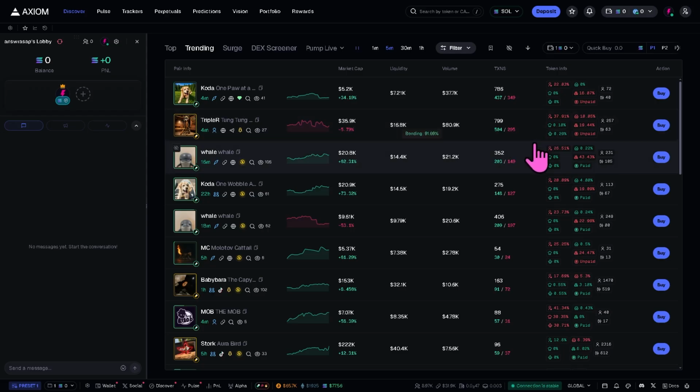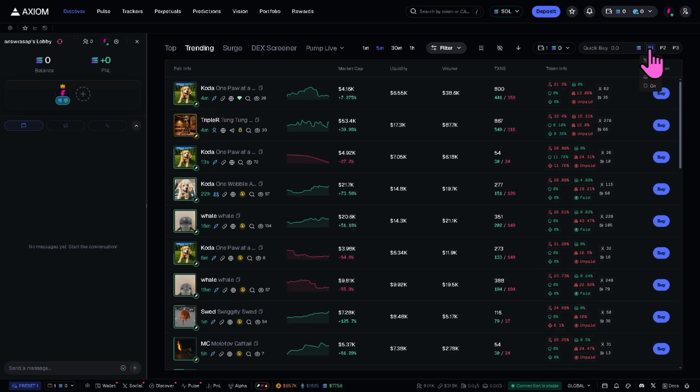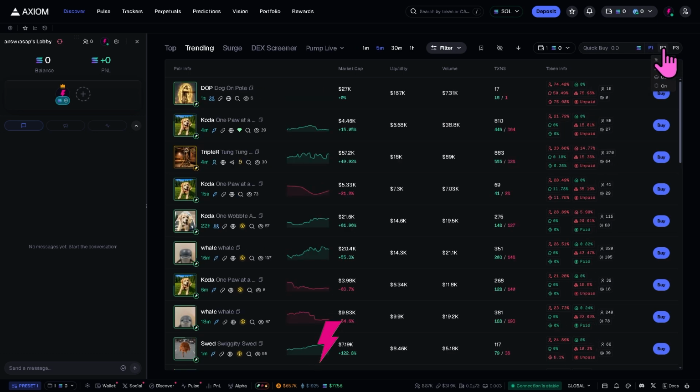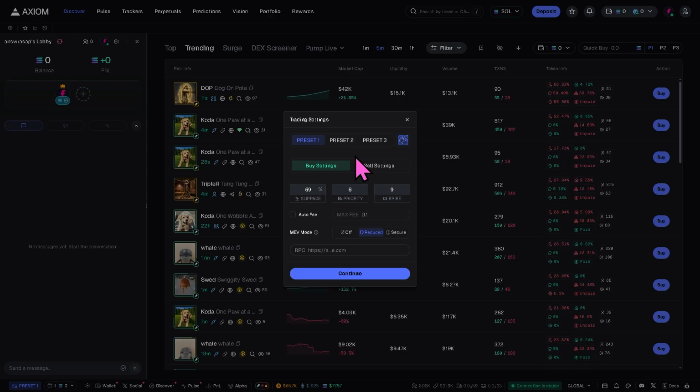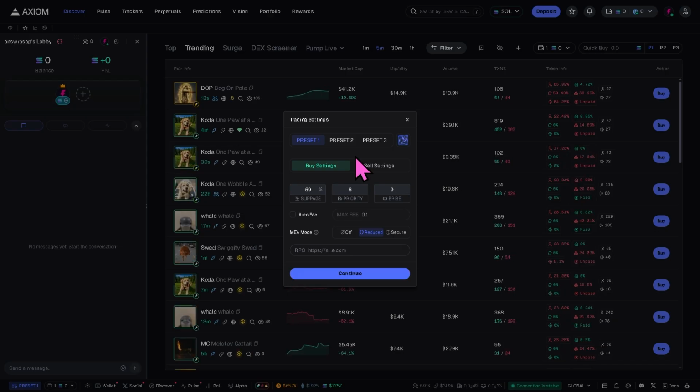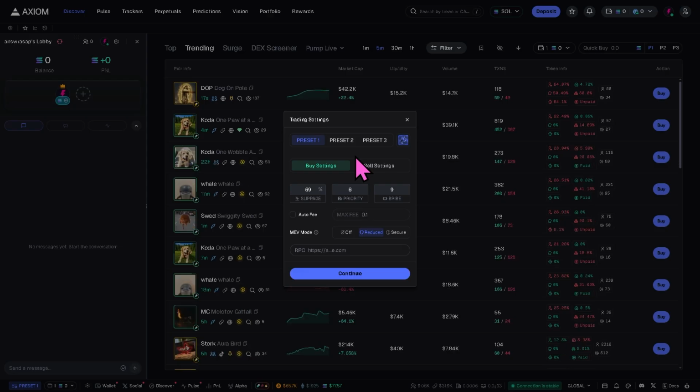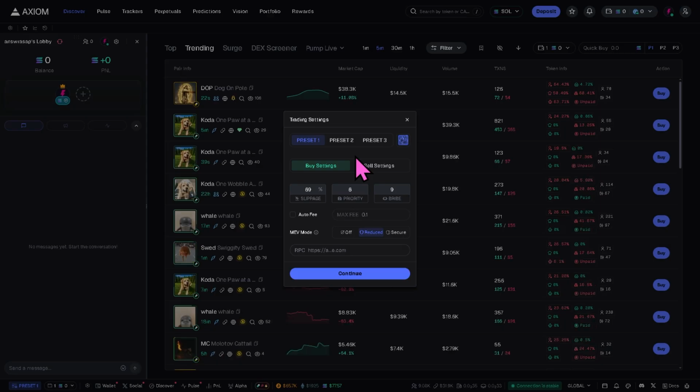Now, the buy and sell presets can be found on the top right corner. You see that there's the P1, P2, and P3. Let's say we're going to choose the first option, which is going to be the P1, which stands for preset 1. Keep in mind that using lower fees may cause your transactions to take longer. In some cases, it may fail during periods of heavy network congestion. But the thing is, it's all about finding the right balance between saving on fees and getting your orders filled.